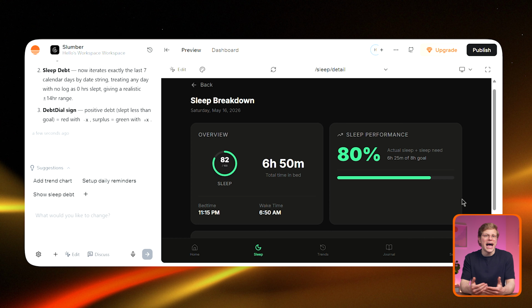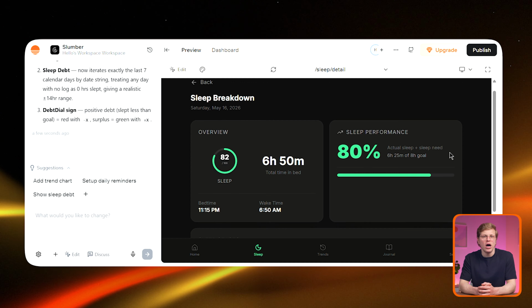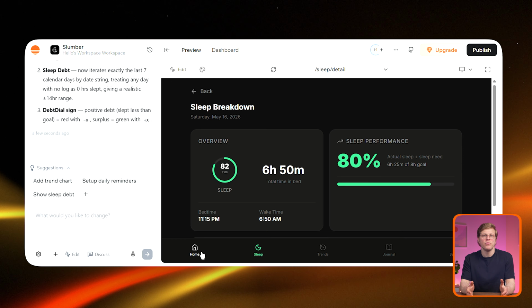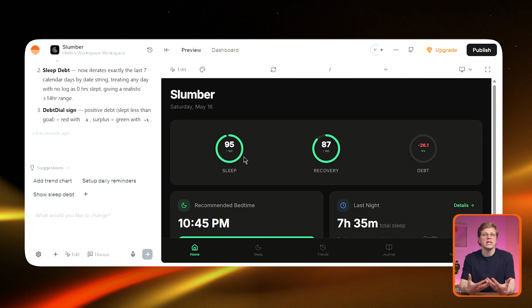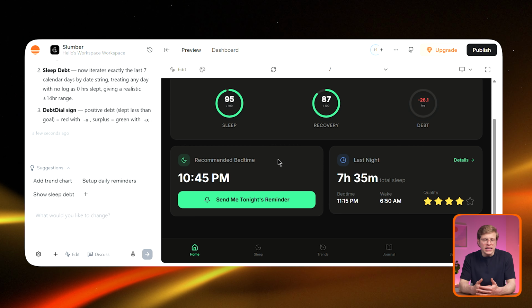I also noticed the last night card on the home dashboard was calculating total sleep as raw time between bedtime and wake time, which isn't the same as actual sleep. I told it to read the stored value from the database directly rather than doing its own math. Now, data is consistent. Before moving forward, there are 2 small cosmetic things on the dials I want to clean up, and then we're wiring up the email reminder.